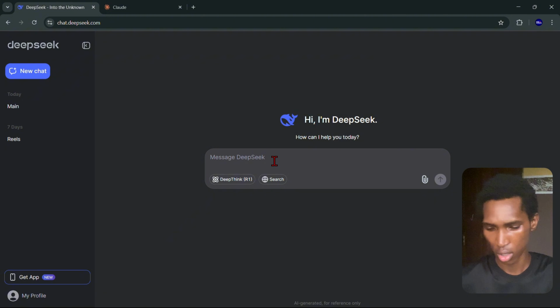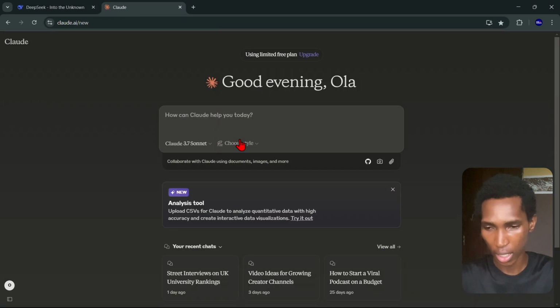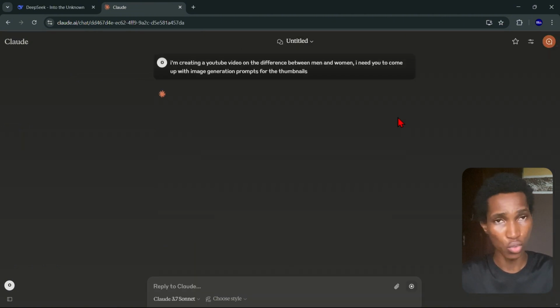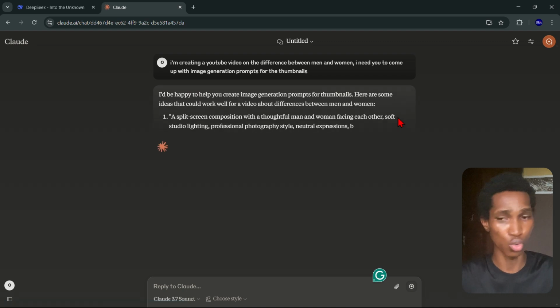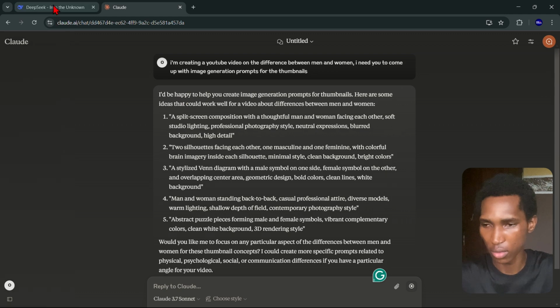And it's very simple. I'm just going to put in this prompt right here, and it says, I am creating a YouTube video on the difference between men and women. I need you to come up with image generation prompts for the thumbnails. And that's it. I'm just going to copy this. I'm going to click go for DeepSeek. Then I come to Claude AI and I do the same thing. Whatever it gives us, we take those to our image generation tool. And that's it, guys. They're so amazing.